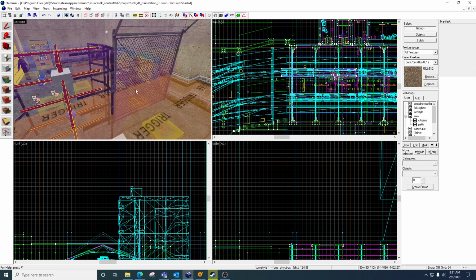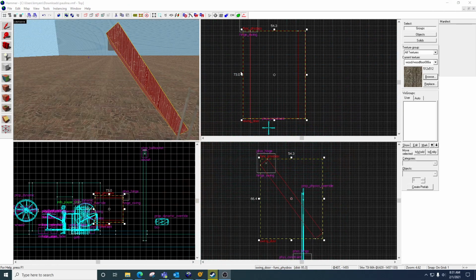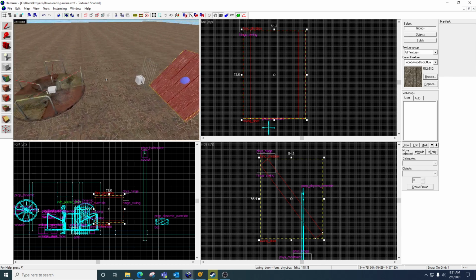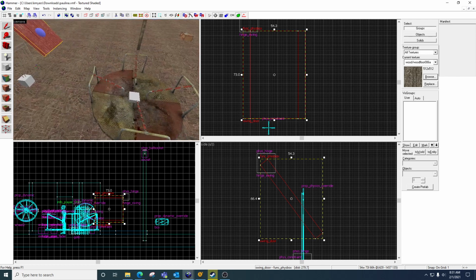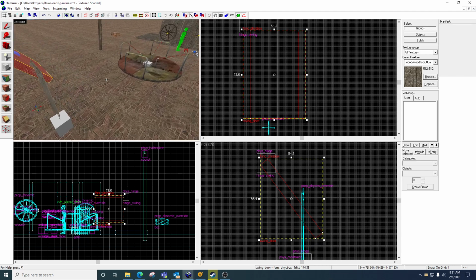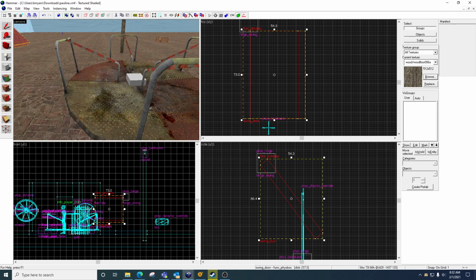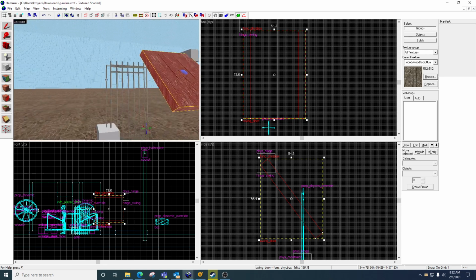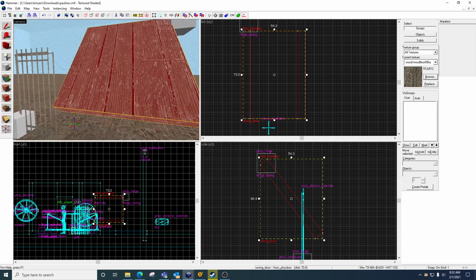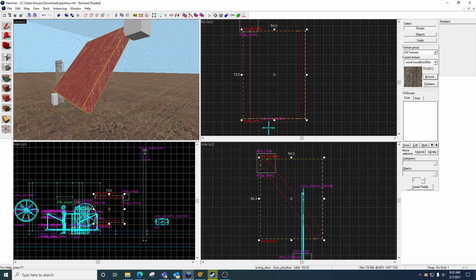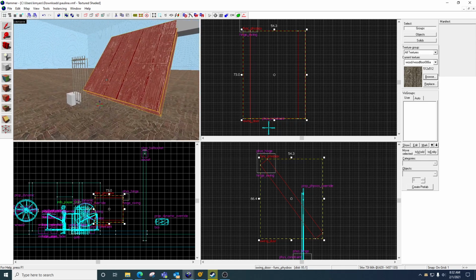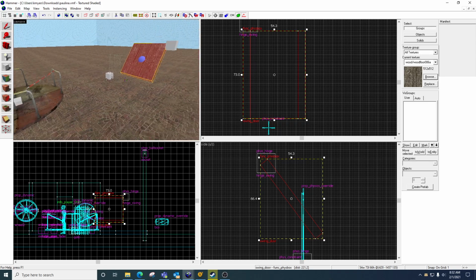So let's switch over to my demonstration map here. I've got three different things that are set up on hinges here, and the carousel, which you may have seen in the first level. I've got this door right here, and then I've got this swinging platform thing, like a swinging piece of wood.